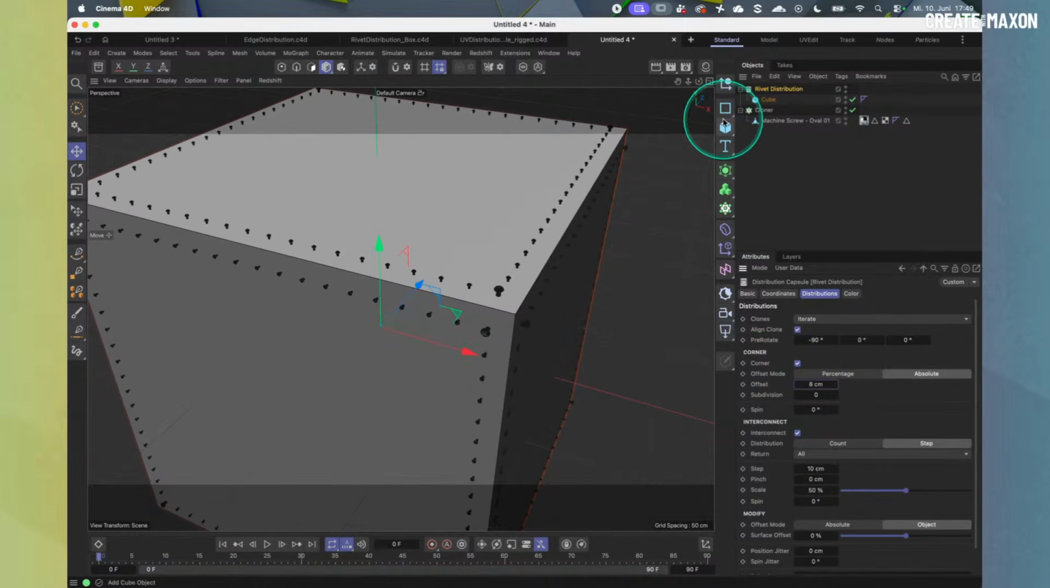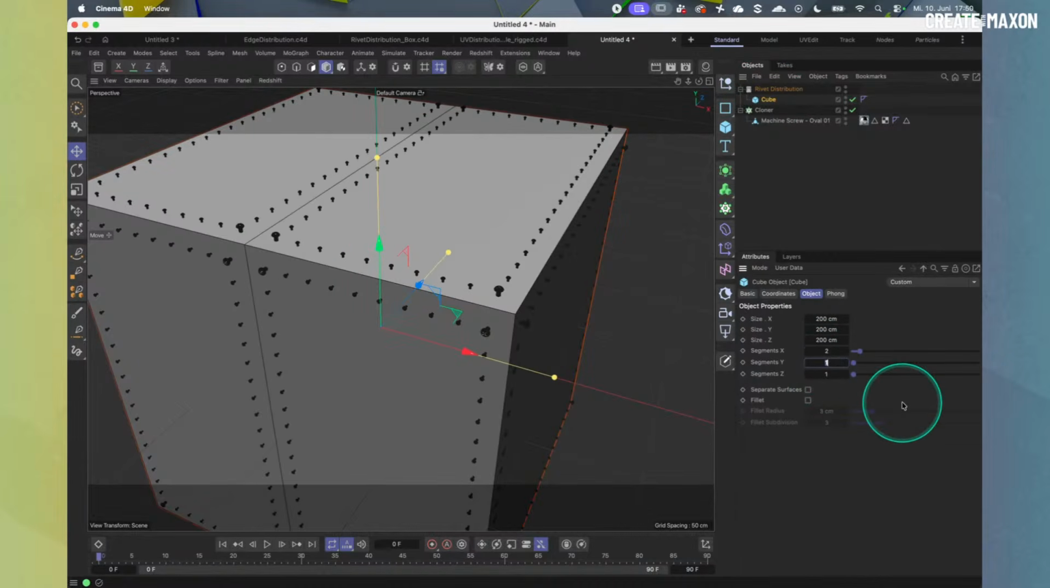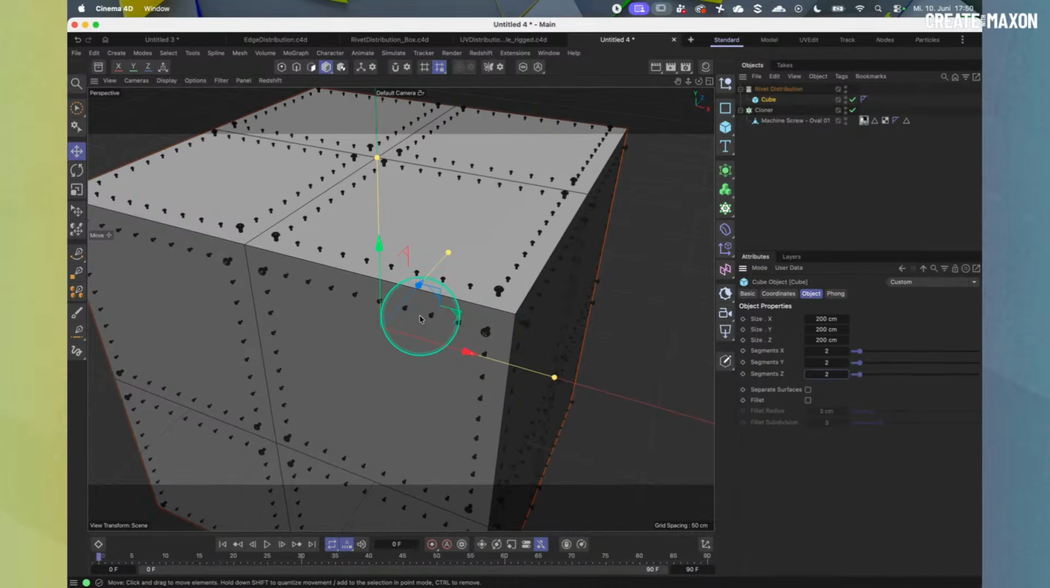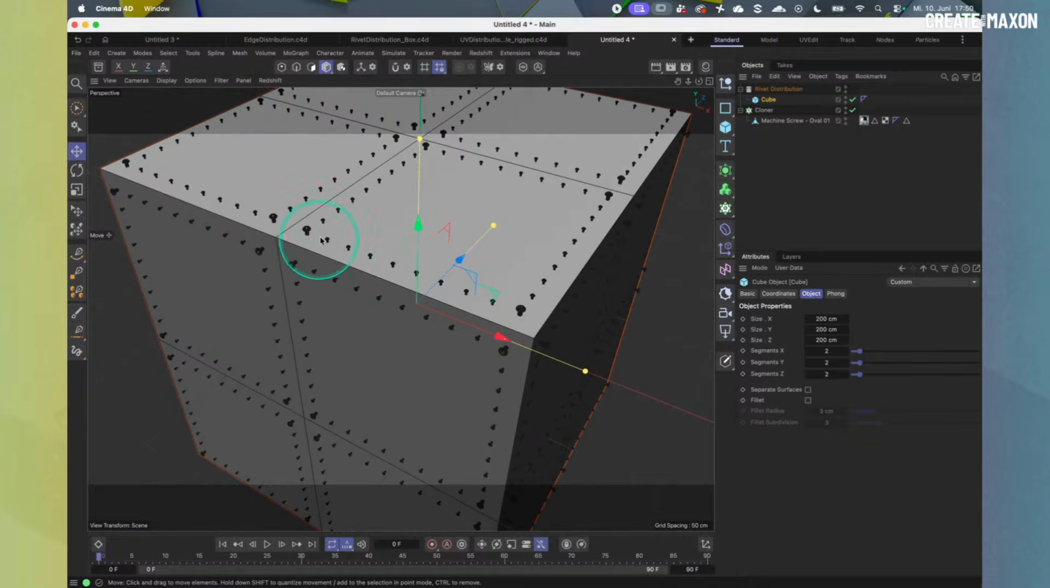Okay, good. So what will happen if I, let's say, create a 2 by 2 by 2? Here we go. So this is where you can see that it's based on the polygons. So it will create these rivets or these screws here, like around every polygon.